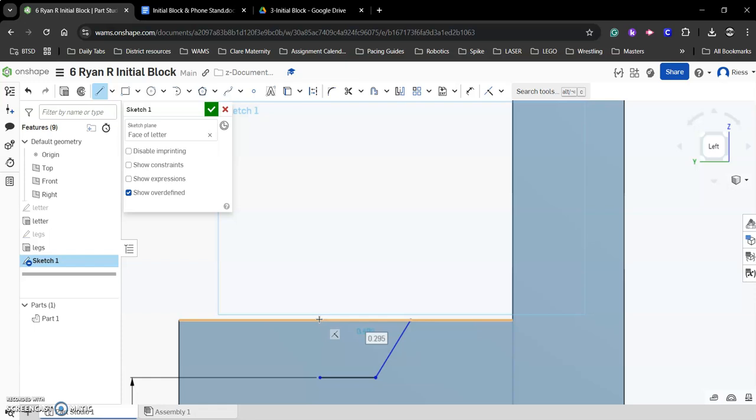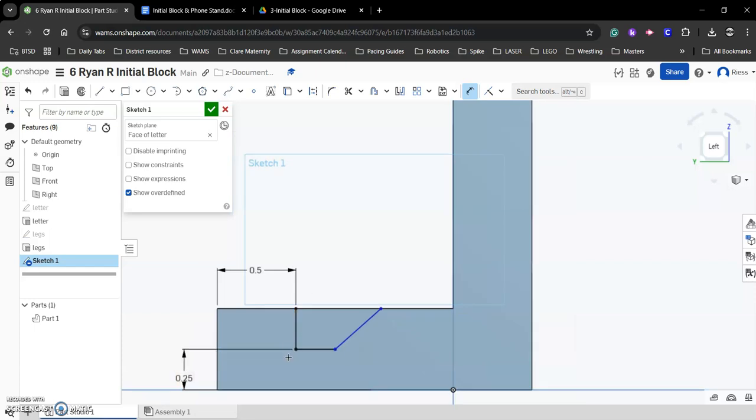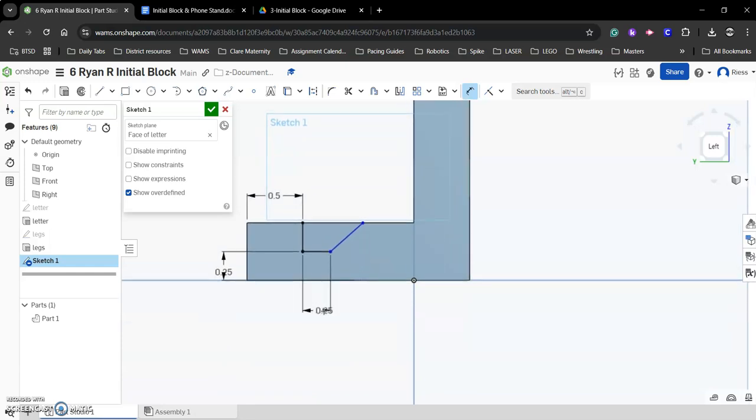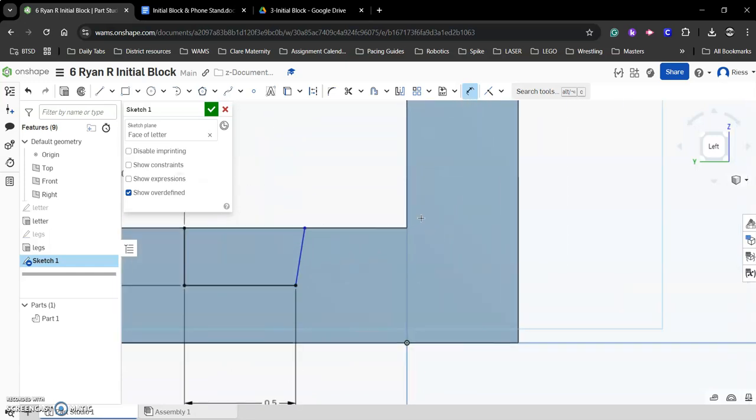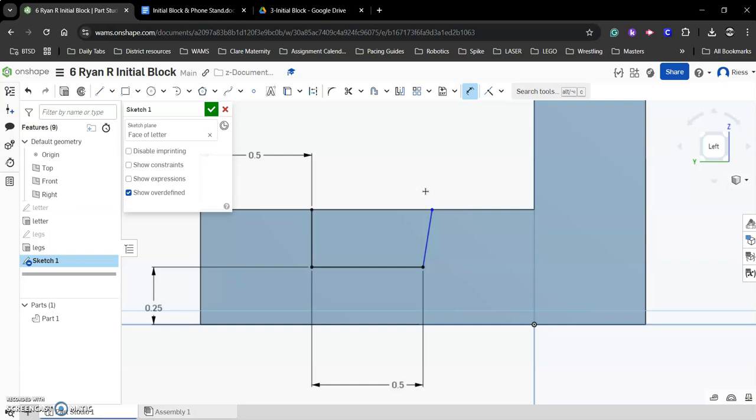Just so it goes to the top. It'll just make our life a little easier. Alright, if I dimension it, here to here, that's going to be 0.5. The bottom of this, from here to here, is also going to be 0.5. And then I have this guy here to the bottom. That angle is going to be 110.